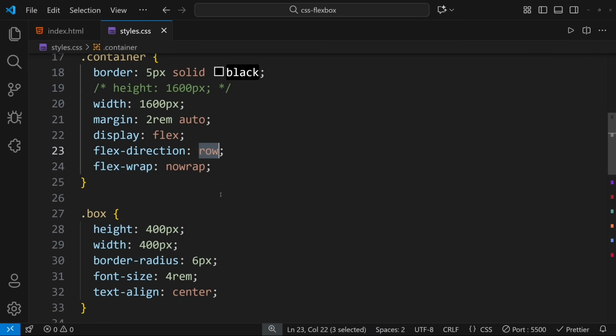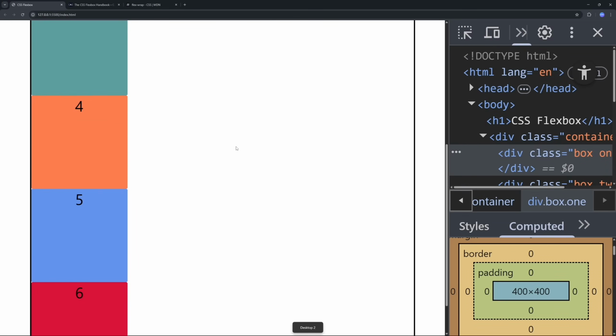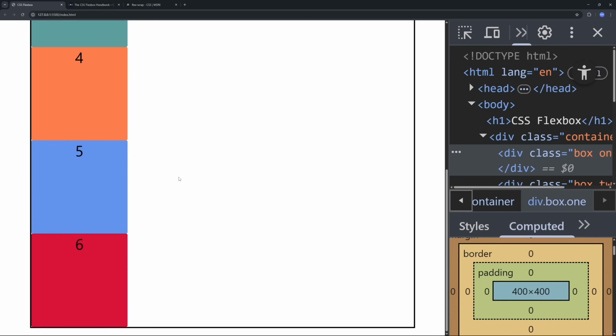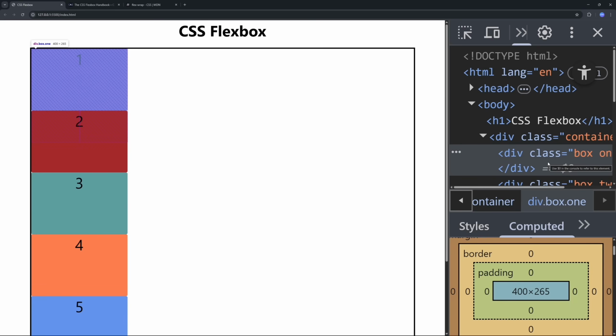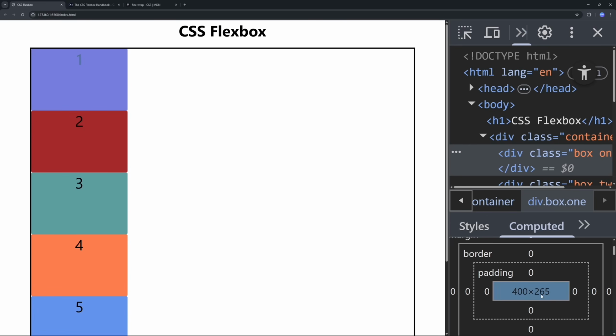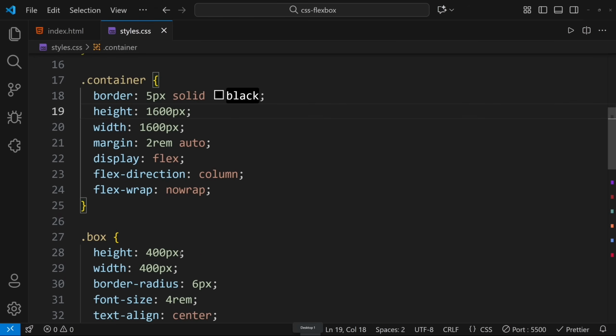So I'll set flex direction to column, and also I will uncomment this height, because if I do not uncomment this height, what will happen? The height of the container will grow to accommodate all of the elements which are inside of the container. So I'll just have a fixed height and hit save. Now as you can see, all of the elements have the height of 265 pixels instead of 400 pixels. It is doing the same thing because we have flex wrap set to no wrap.